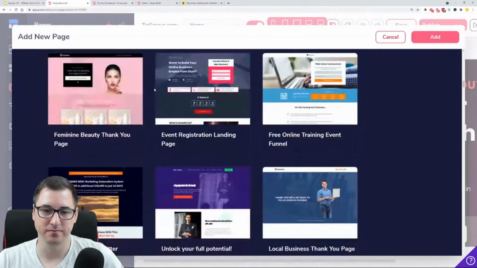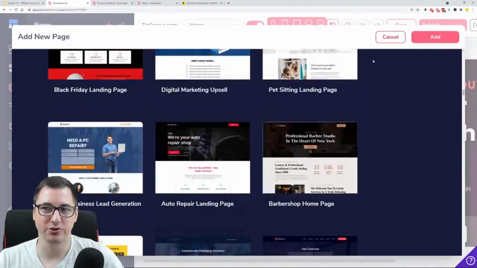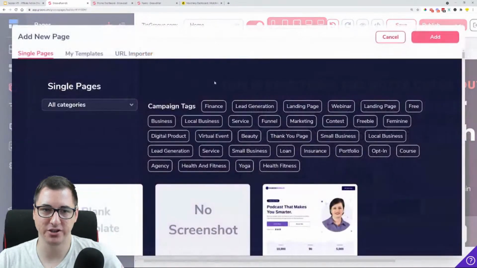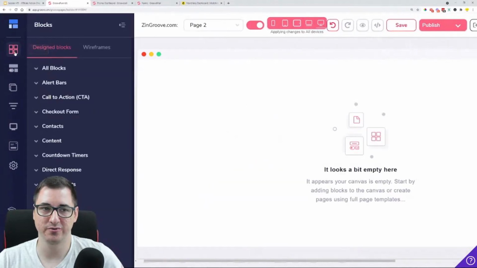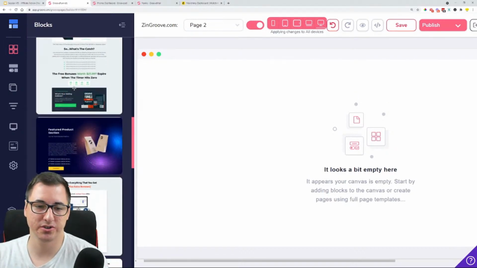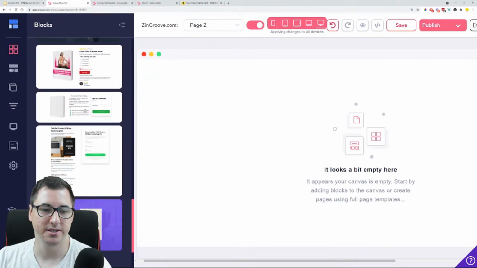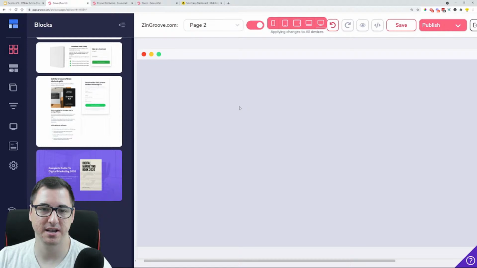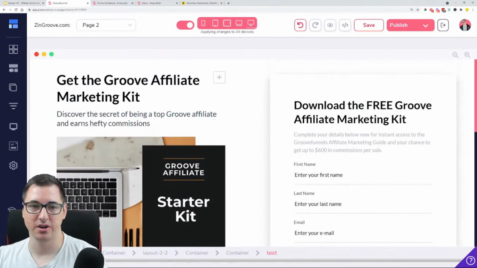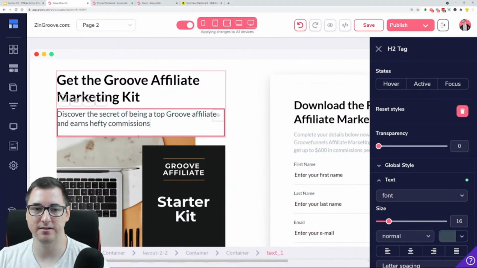There are a lot more different layouts you could use for this exact purpose. I'm just going to go and add a blank page and show you something that you could use from the blocks. So if you click on the blocks, you could go over here and click lead magnets as a block, and then you can just search through these and see what they have. So here we go. There is this form, or this one, for example. It's kind of interesting.